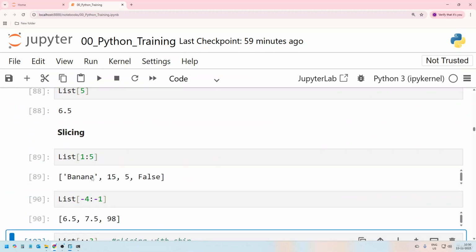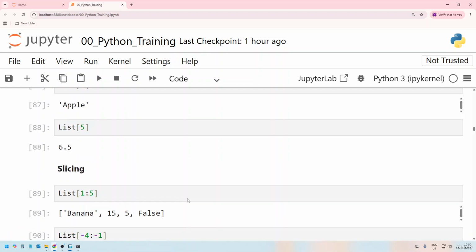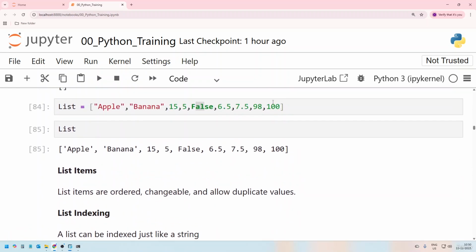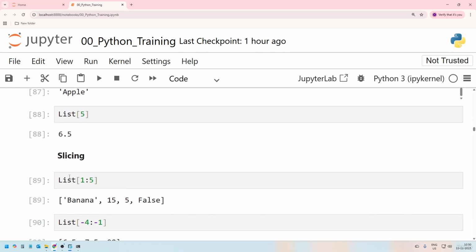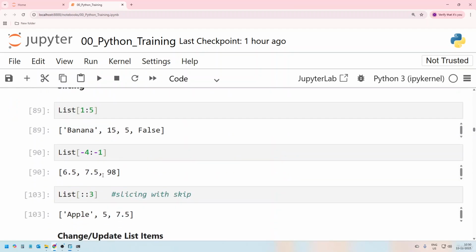Then after that, we want to index from -4 to -1. So -4 will be there, but -1 will not be there. As you can see, -1, -2, -3, -4. So 6.5, 7.5, 98 is there, but 100 is not there. As you can see, 100 is not there, right?